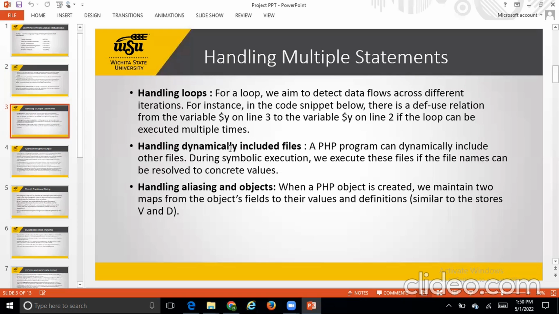Next, for the instructions on how to handle dynamically included files, as we all know, we are using a PHP program file. A PHP program can dynamically include other files. So during symbolic execution, we execute these files if the file names can be resolved to concrete values. Since an include is an expression in PHP, we treat the return value of include similarly to the return value of a function call.